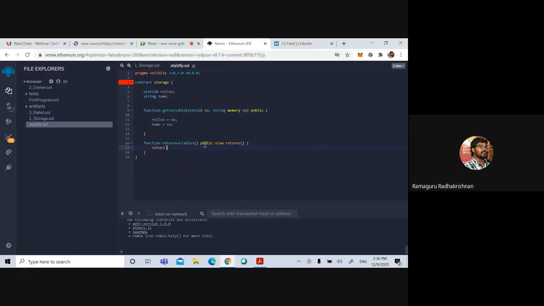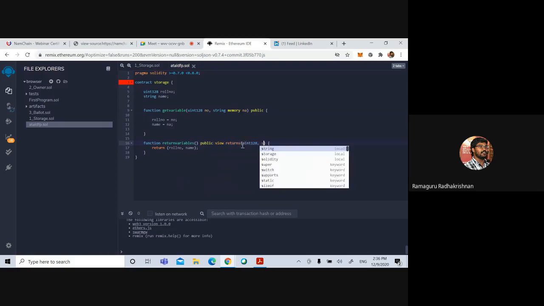So what are we going to return? We are going to return the roll number and the name, because those are the two state variables, right? We got the value and we have stored it. Now we are going to return that. Normally in other programming languages, we have only a return statement within the function. Here, we tell the return type here, and also here, just by mentioning the data type.